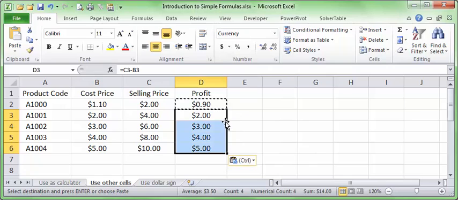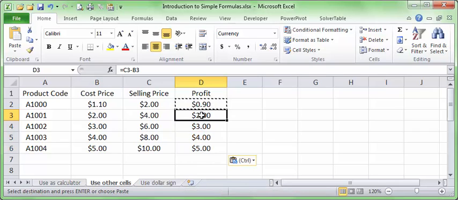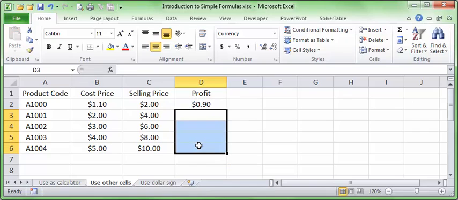And you'll see that the cells are automatically updated with the result of that formula. Now there are some other ways of doing it. I'm just going to delete these values.